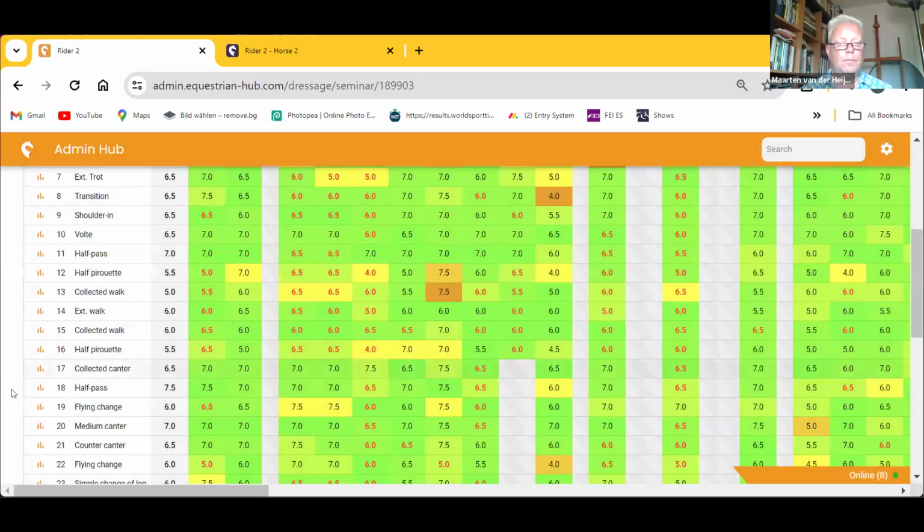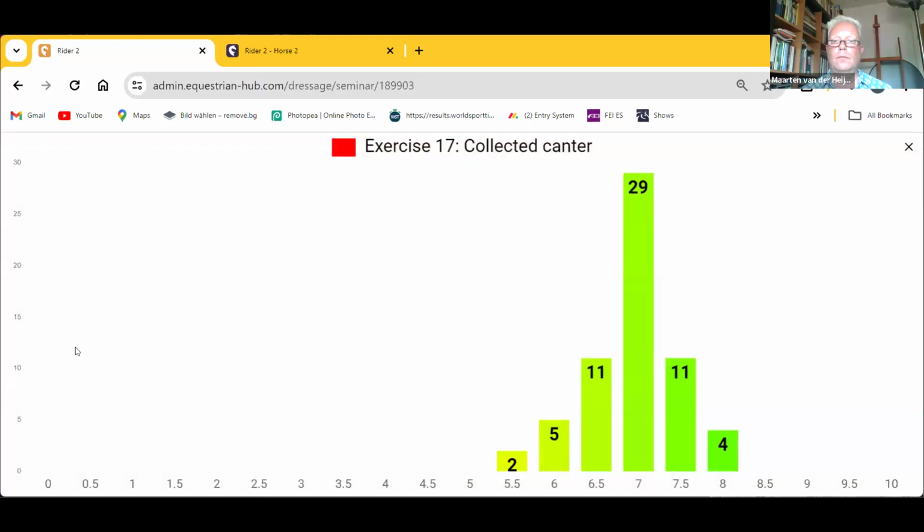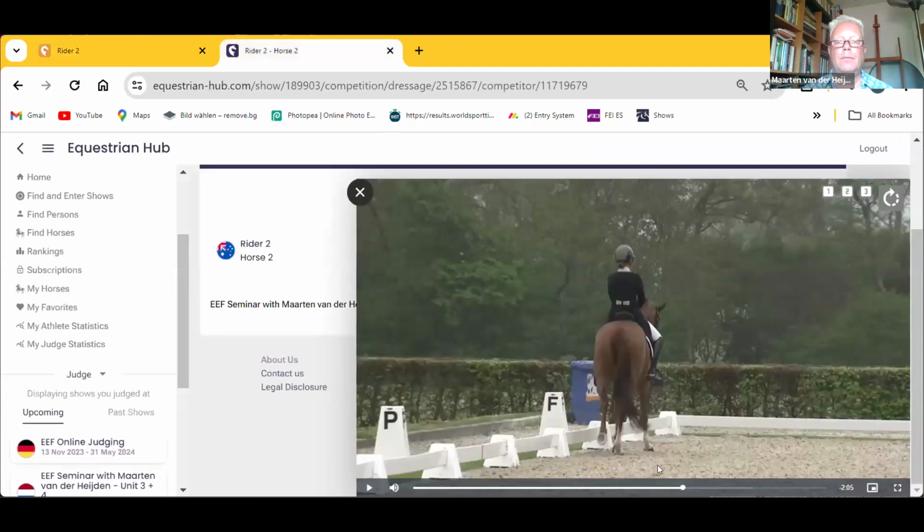Exercise 17. Good, most of you have 7. Some of you have 6.5 and 7.5. I was a bit more strict because I thought he could be a bit more direct, more prompt into canter. It was kind of a long transition. So we have a look back at the collected walk, the walk pirouette, and the transition into canter.